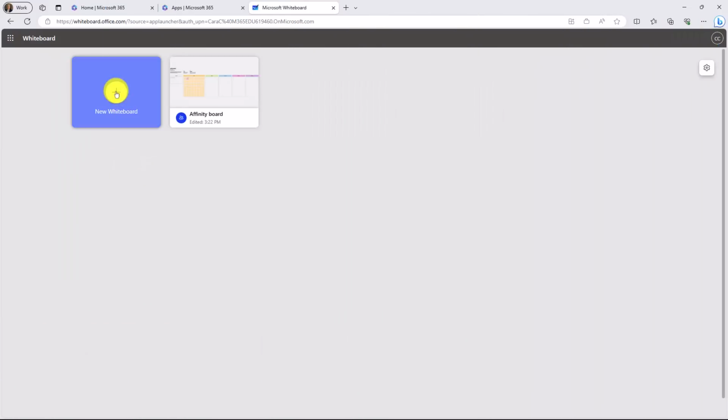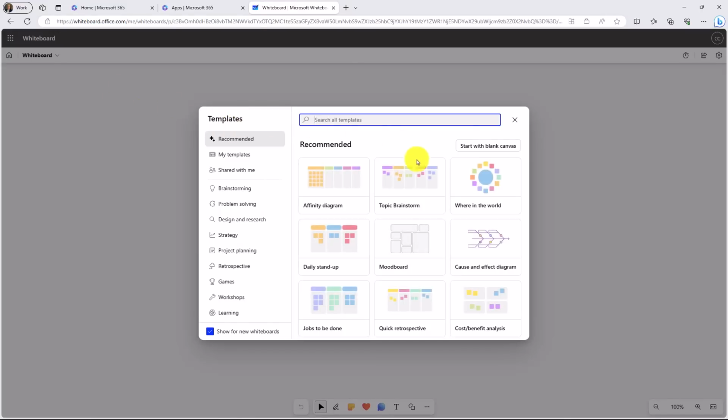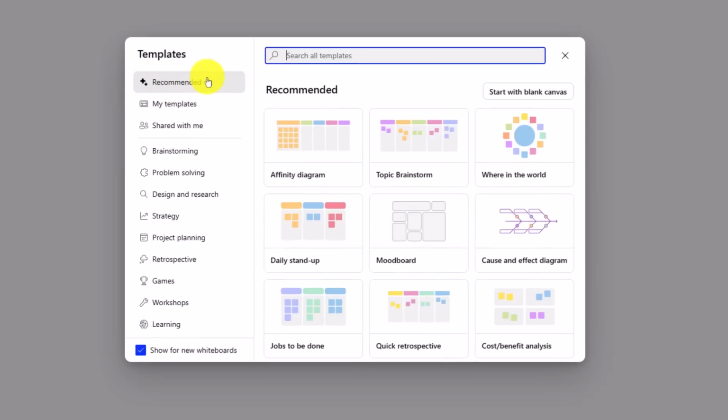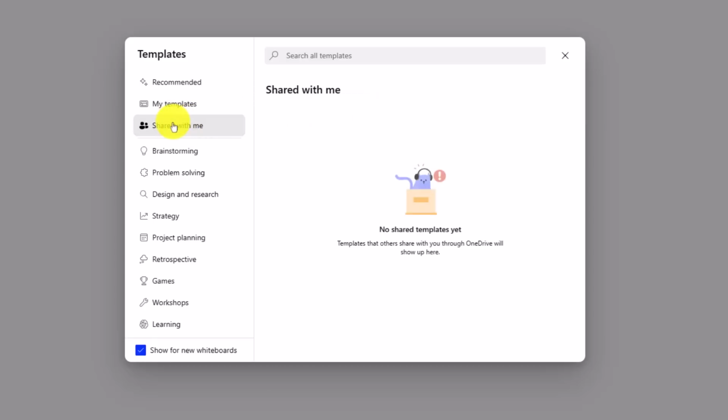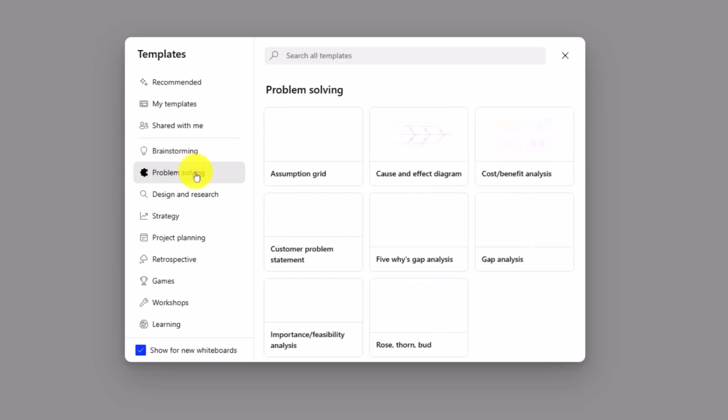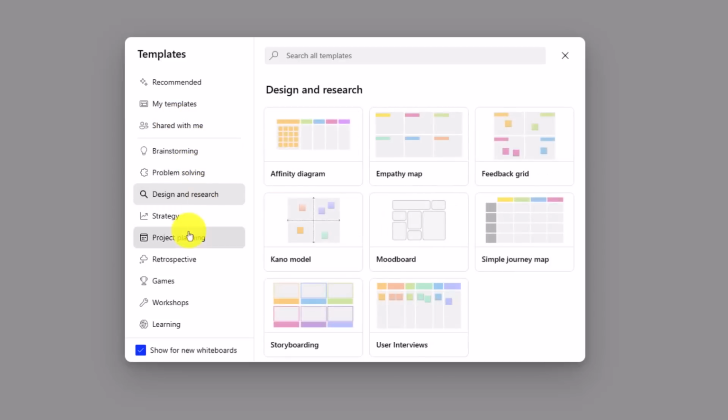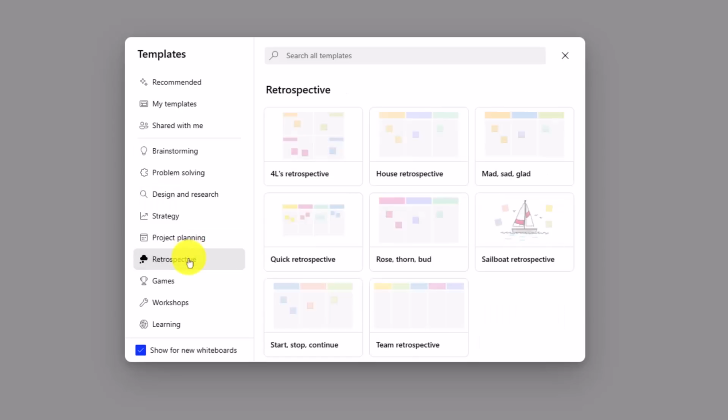So I'll click plus here, and I've got this really nice new dialog that has all these different whiteboarding templates. It starts with recommended. If I've created templates, I haven't here, but I've got create new template, which I could create if I want to save the current whiteboard as a template. Templates that are shared with me, I've shown that in a previous video, how you can share templates back and forth. And then all these nice categories, brainstorming, problem solving. Many of these have existed, but now they're in one nice place.